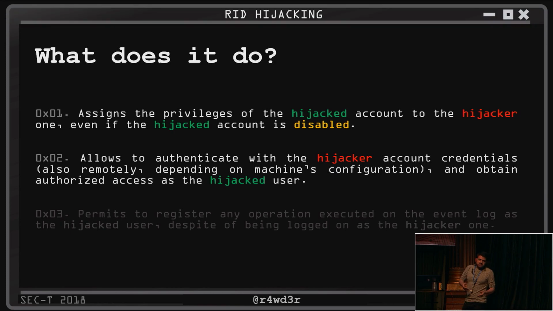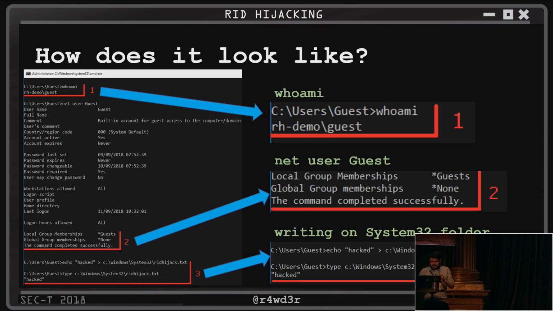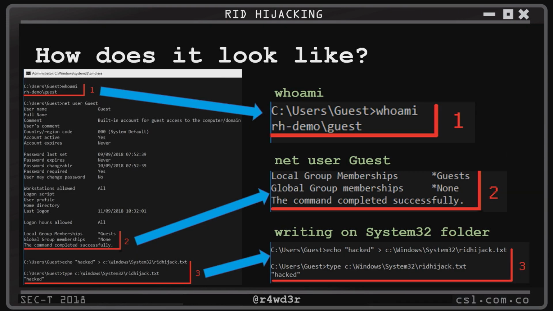And of course, interactive logon is also permitted with this attack. And after successfully logging onto the victim with this credential, the system will register any operation that has taken place during the hijacked session as the hijacked account's. So this is how it looks.